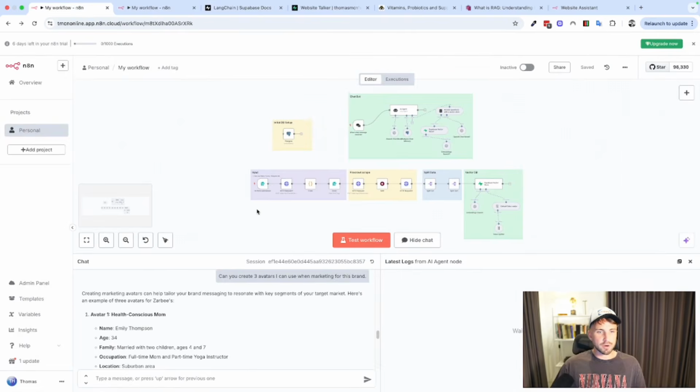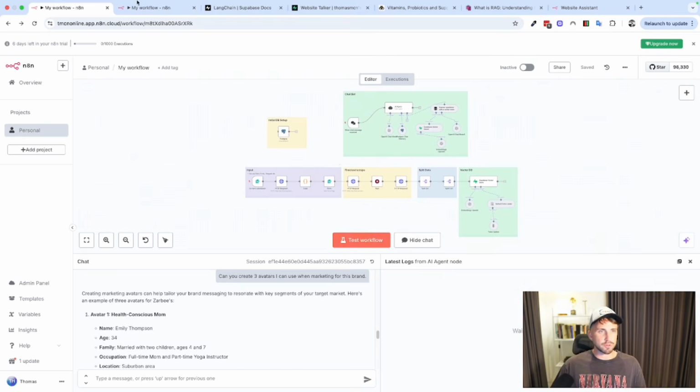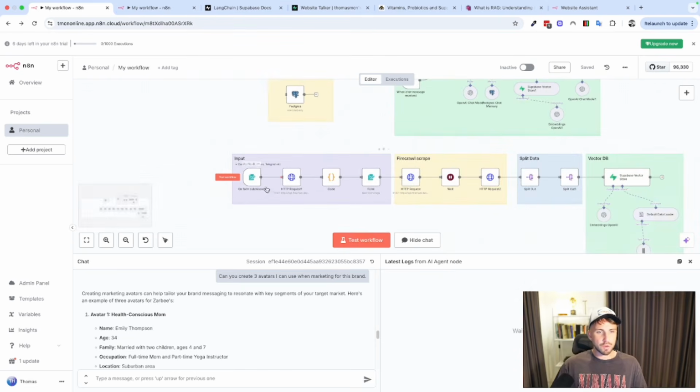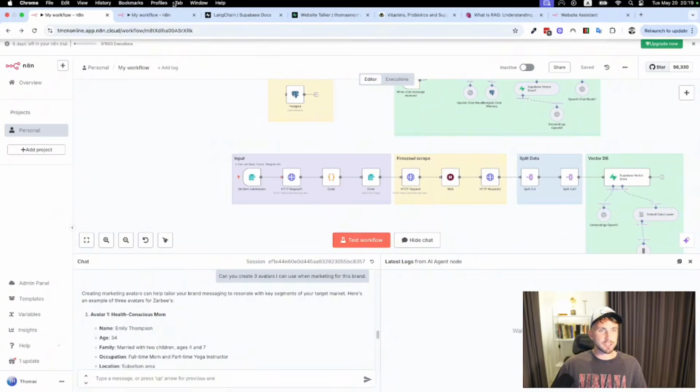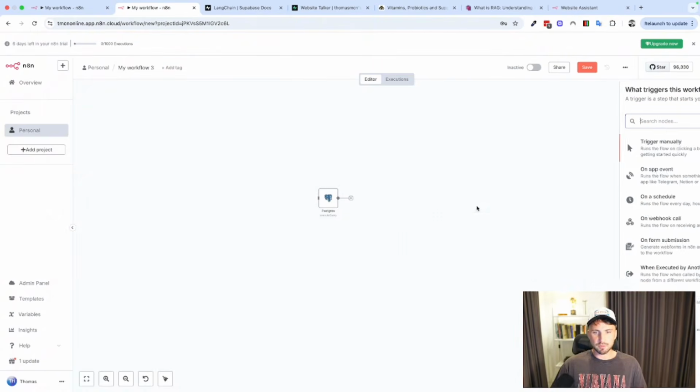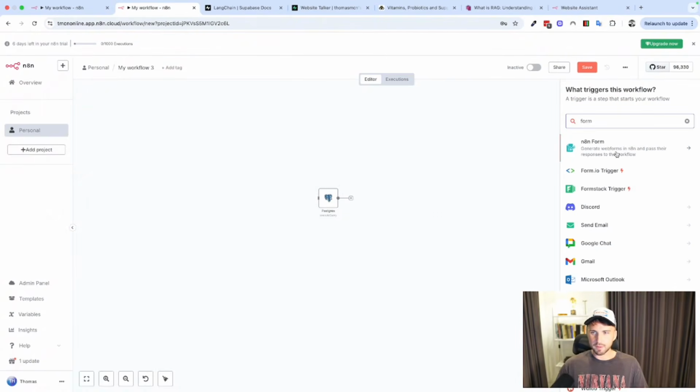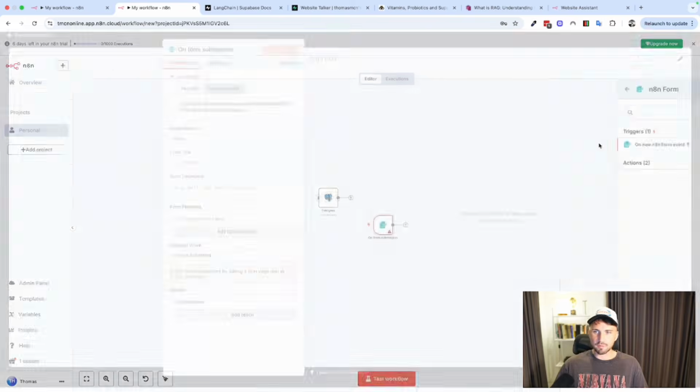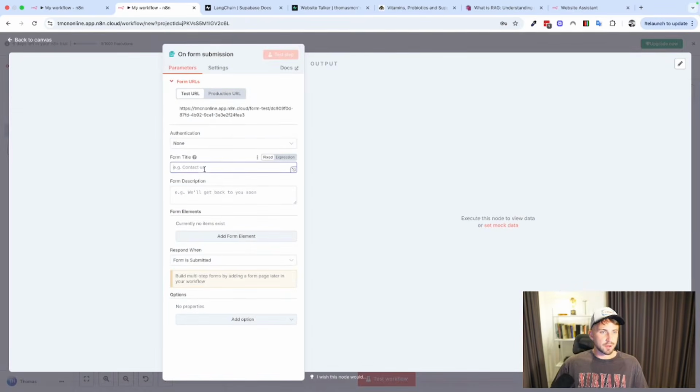Okay, so the next part we're going to tackle is the input. So for the input, what we want to do is get a form submission. So very, very simple. Just click add node, click form, and then click N8N form, add that in. Now what you want to do is just give it a title.